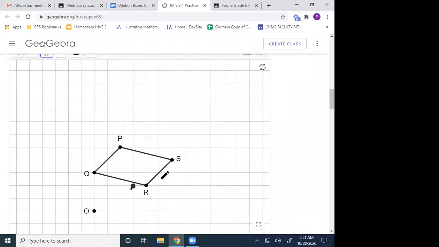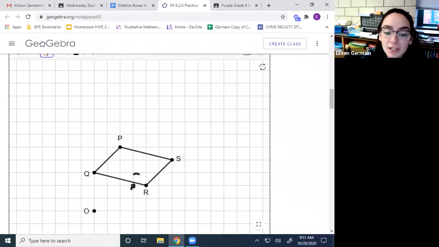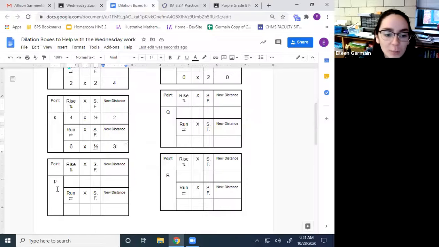S prime prime. Nice job. S prime prime, because we already had an S prime up top. So that's this point right here. It doesn't look the nicest, but it's what it is. So now we're going to look at point P.